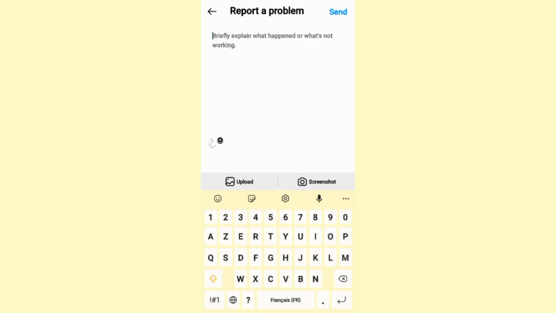will land on this messaging section right here, in which you want to write a message to the Instagram support team, asking them to provide the notes feature on your account. And you can also include a screenshot of your own messaging section, where you don't have the notes feature. And you can write something like this. I'm just going to do it briefly. You can do it with more explanation.